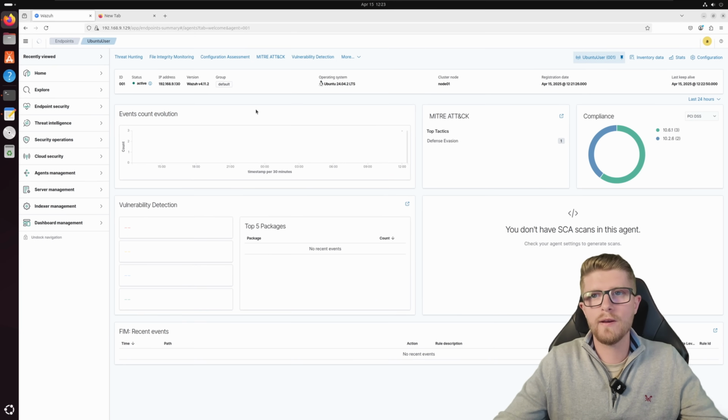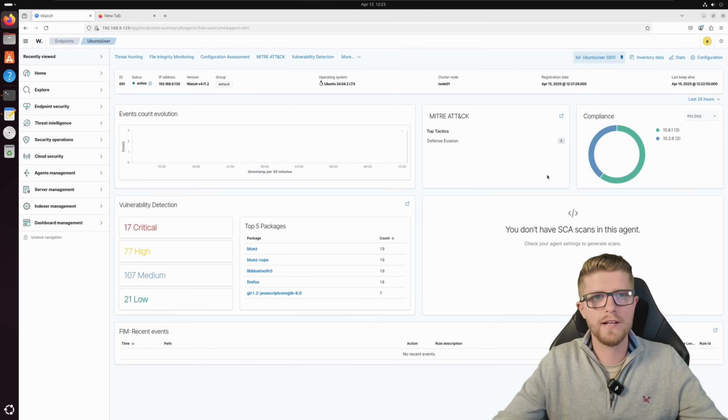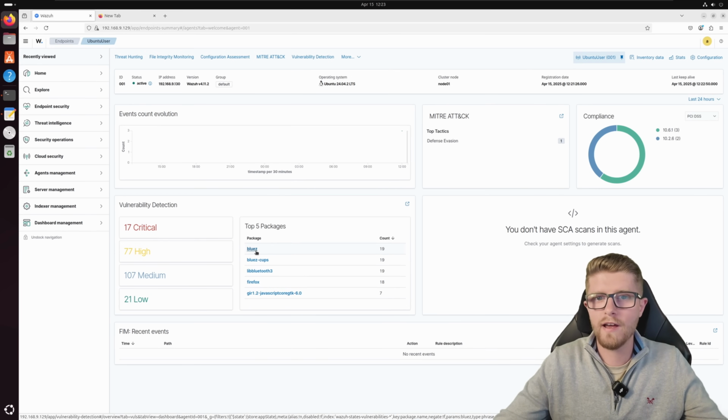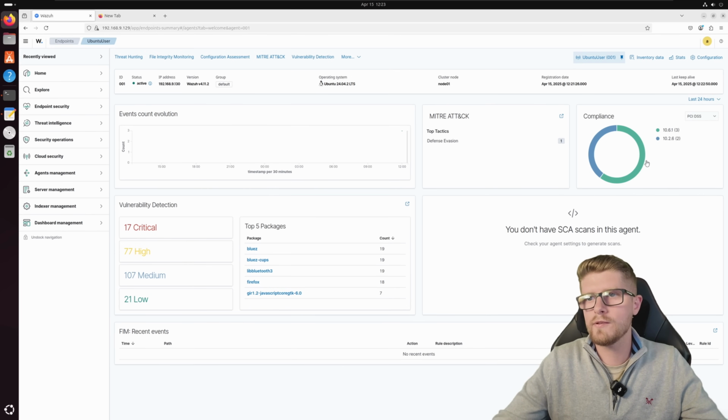And if we click into it, we should be able to see some more information as it's starting to pull data through. We can see that vulnerability detection is turned on and it's already found some vulnerabilities with packages that are on the host. We can also see information about compliance. We've got all different types here that we can go through. And we should see data start to come in from the VM.